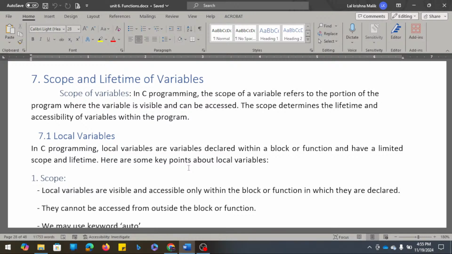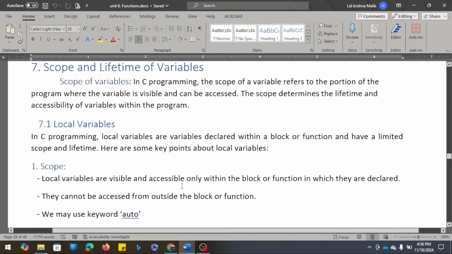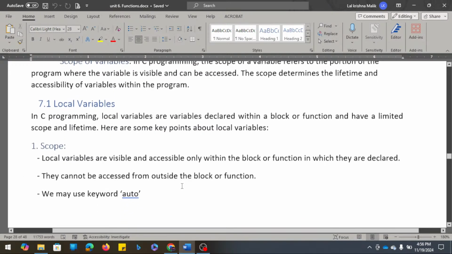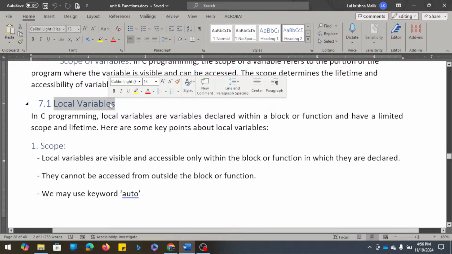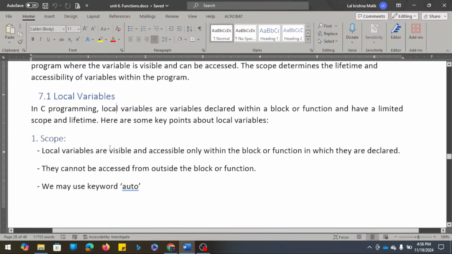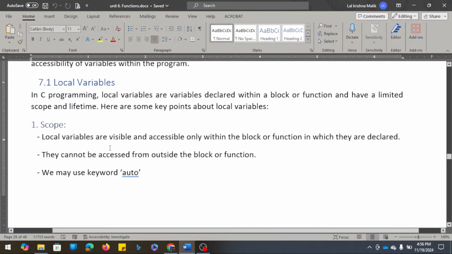We can define this using variables, where to access and where not to access. The scope of a variable refers to the region where the variable is visible and can be accessed. So it determines the lifetime and accessibility of variables within the program. Mostly, when you talk about the scope of a variable, there are four types. First, the local variable, then the global variable, then the static variable, and next is the register variable. First, let's see what this local variable is.